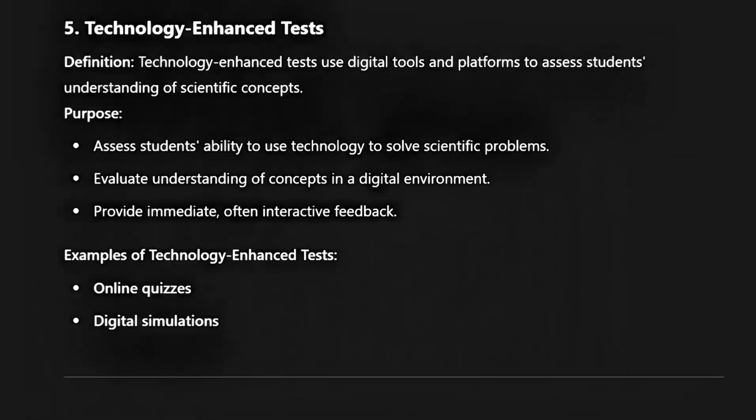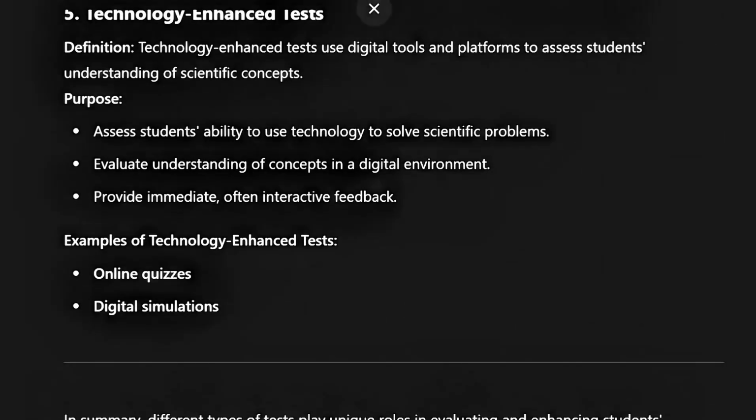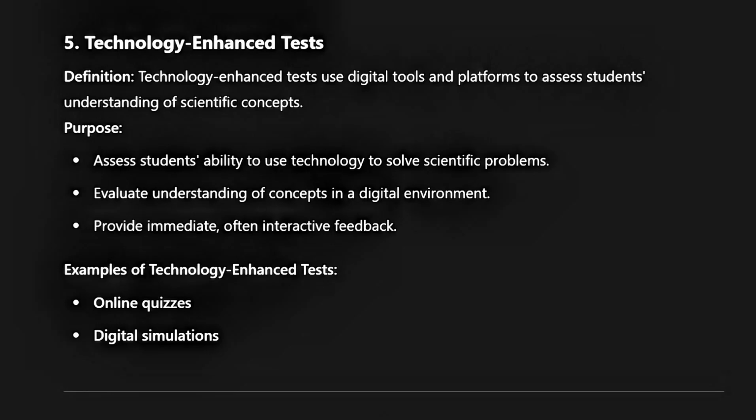5. Technology-enhanced tests. Definition: technology-enhanced tests use digital tools and platforms to assess students' understanding of scientific concepts. Purpose: assess students' ability to use technology to solve scientific problems, evaluate understanding of concepts in a digital environment, provide immediate, often interactive feedback. Examples of technology-enhanced tests: online quizzes, digital simulations.